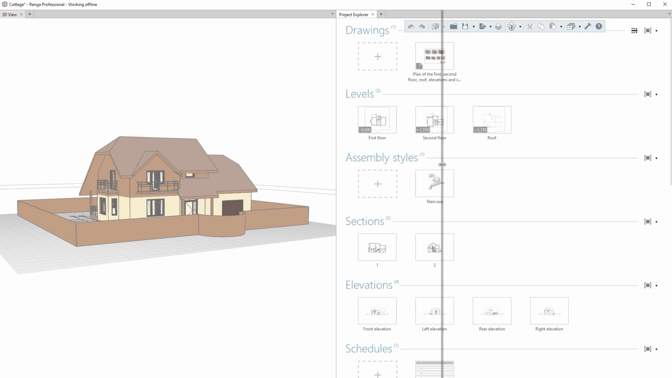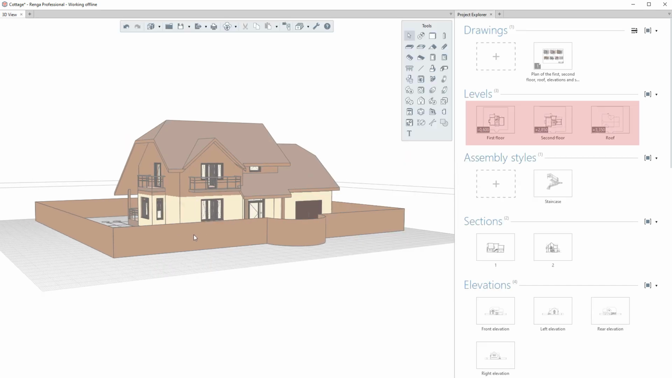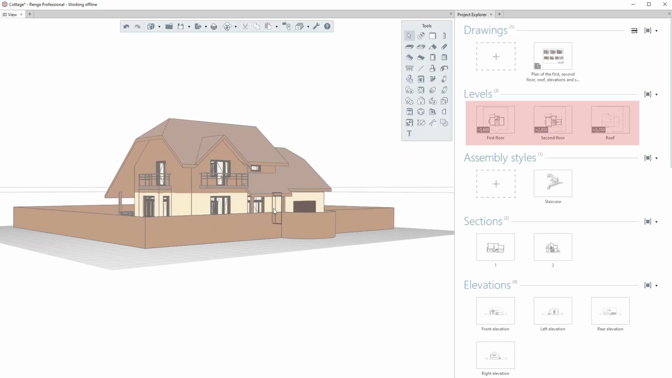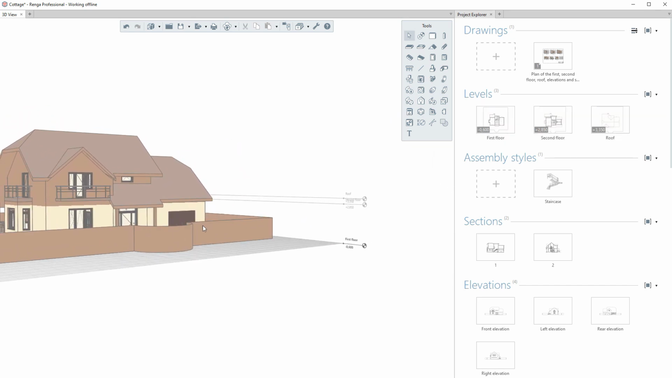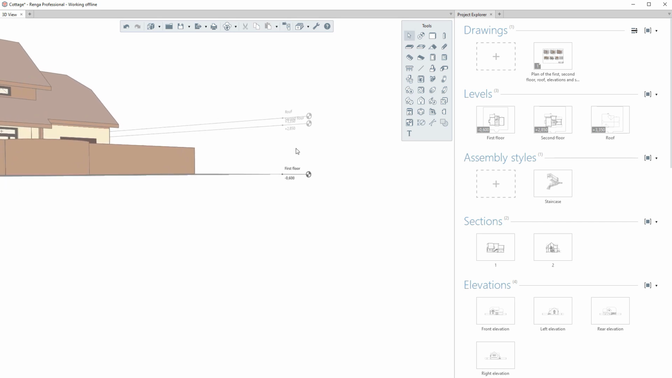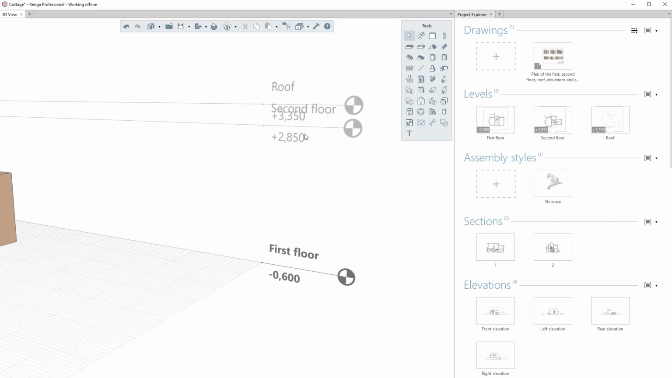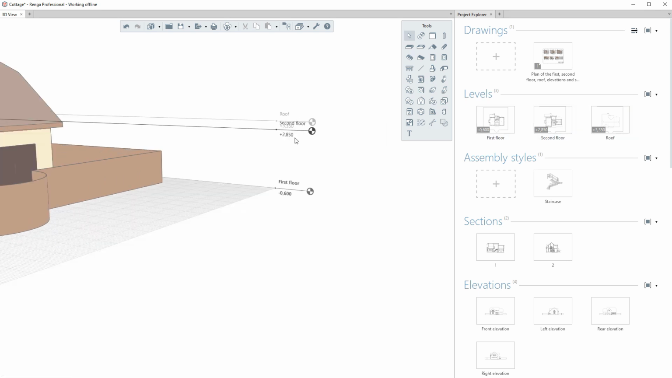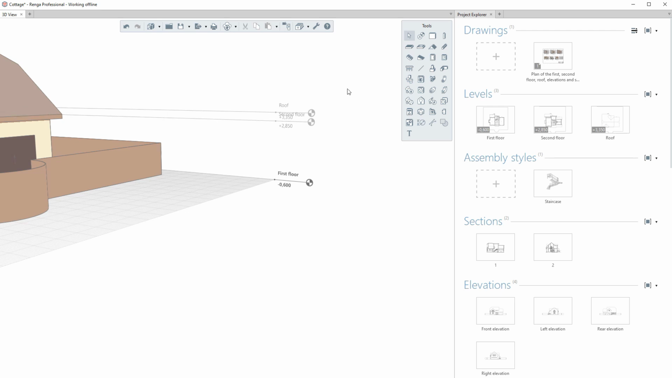Let's start with levels. The Level tool allows to create horizontal planes in 3D view for constructing objects at different elevations, and get level views for preview and editing. Levels are created on 3D view. The number of levels we create in 3D view is the number that will be displayed in the Project Explorer. In order to create a new level, do the following. In the Tools, select Designation, the Level tool.